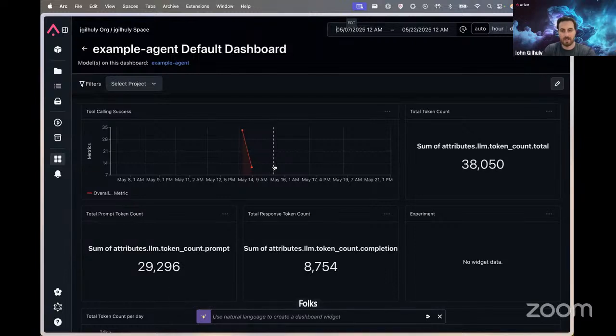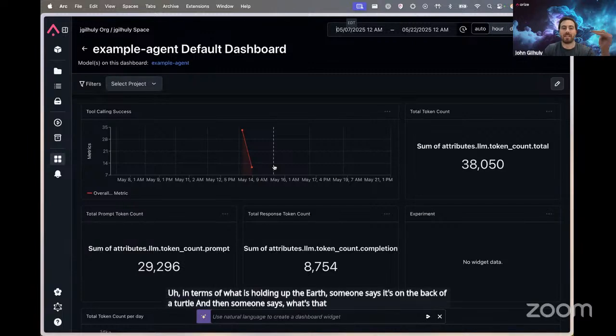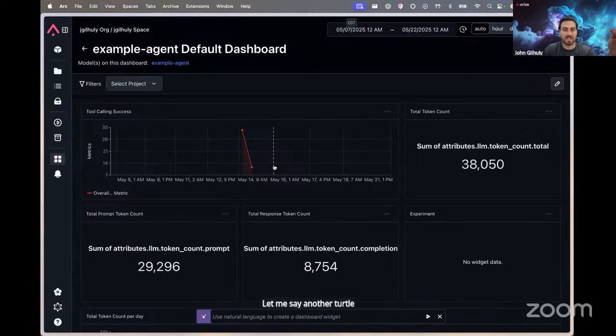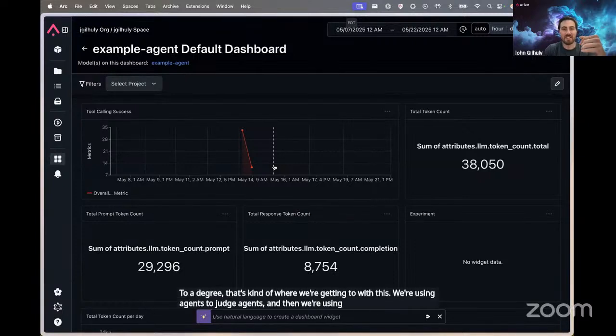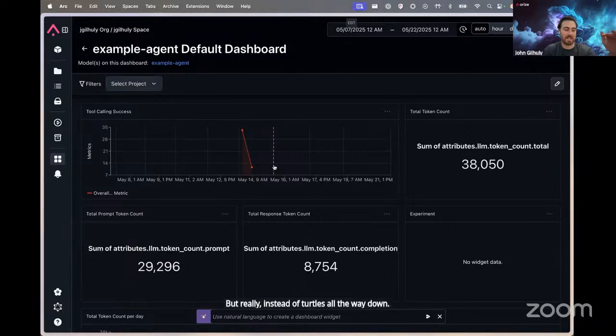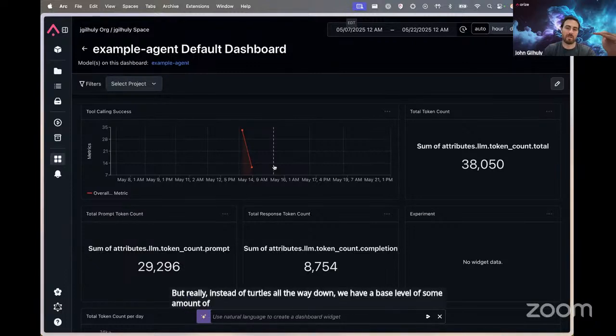Folks have probably heard the famous quote, "it's turtles all the way down," about what is holding up the earth. Someone says it's on the back of a turtle, and then someone says, "What's that turtle standing on?" And they say another turtle. And they go, "What's that turtle standing on?" And the guy says, "It's turtles all the way down." To a degree, that's where we're getting with this. We're using agents to judge agents, and then using these existing evaluation techniques to create the agent judge. But really, instead of turtles all the way down, we have a base level of human labeled data that we're creating to use as that ground truth.